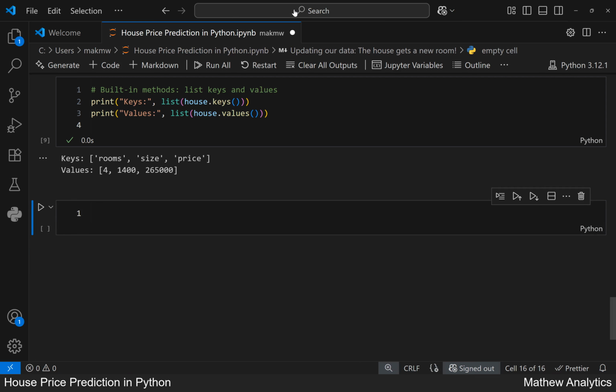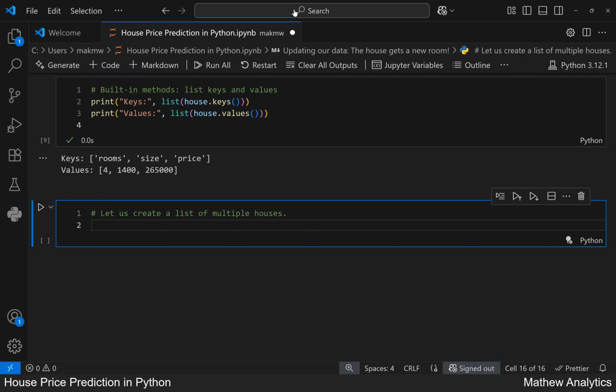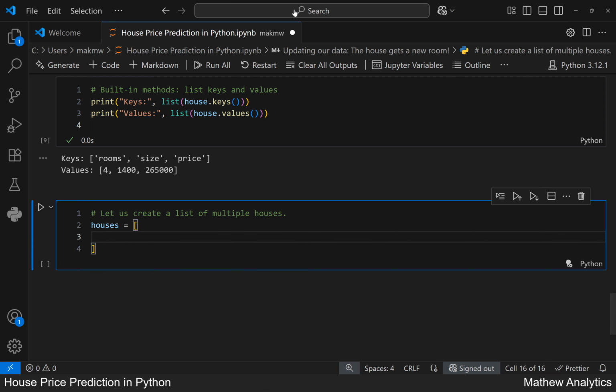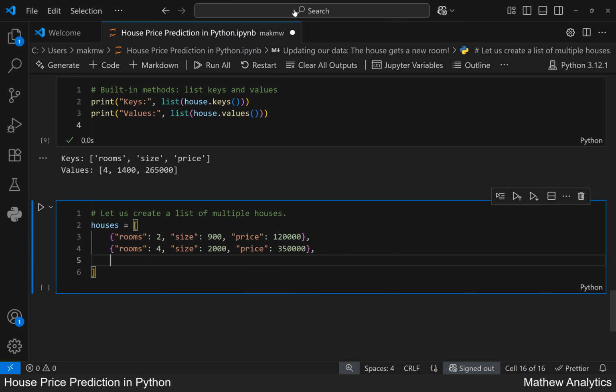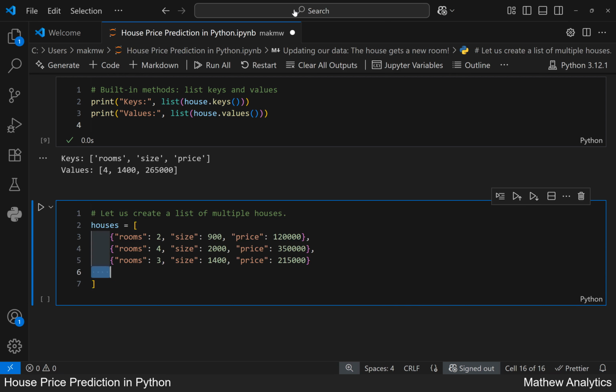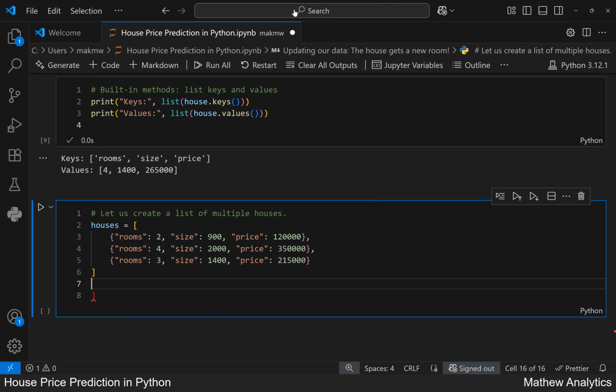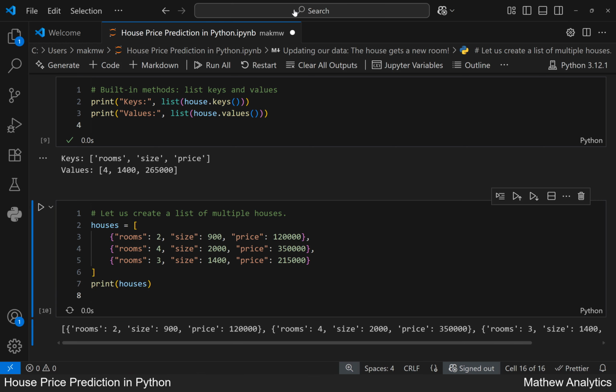How do we manage lots of houses? Now, we use a list to store dictionaries, each one is a different house. The opening bracket starts the list. This dictionary is for a small house. This one is for a big house. And this is a medium-sized house. The list closes here. Printing shows all the houses at once. Running the cell now. Try adding a house with a different number of rooms.